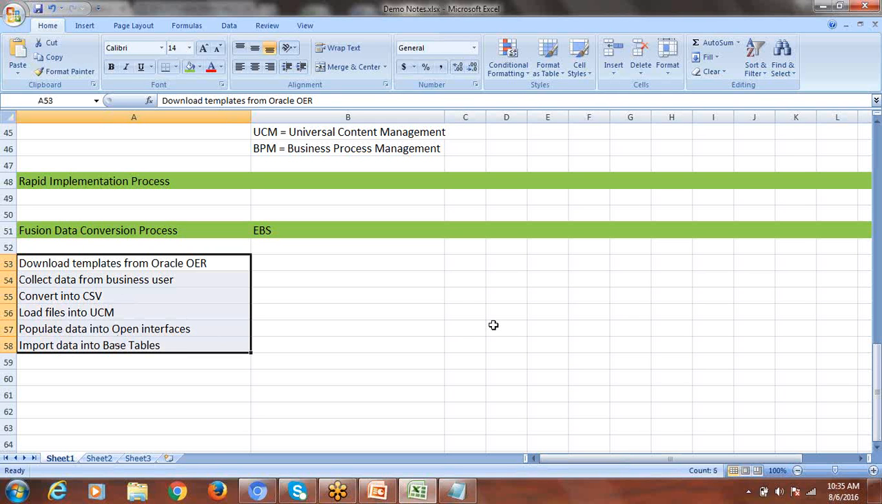If anybody has any question on this, you can ask me. Any questions on this data conversion? This is the simple process which we have to follow in Fusion. If anybody has a question on this, you can ask me.